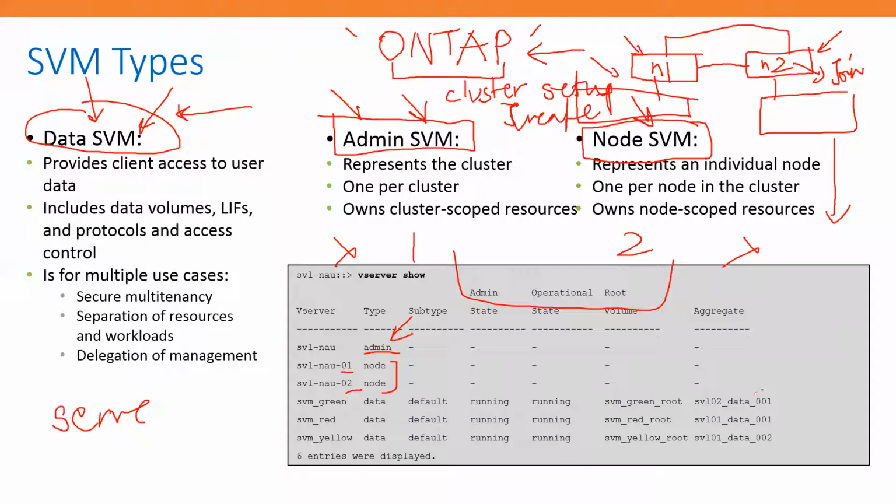And these are the ones which probably the cluster admin created to serve data, because these are of type data. So the admin and node SVMs will be there by default, but these are the ones which we have to create for serving data. That's what they're telling you: in case you would like to serve data, you would need data SVMs.